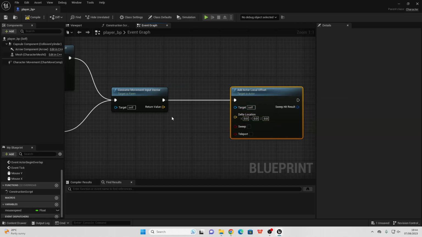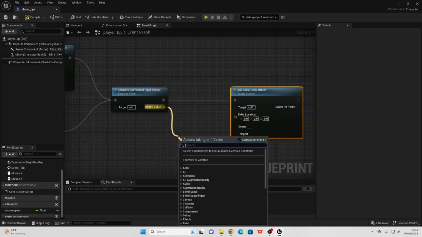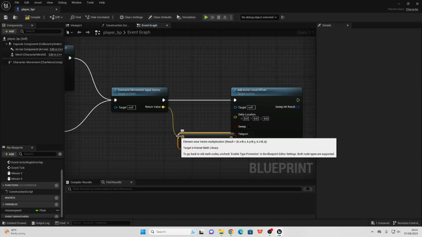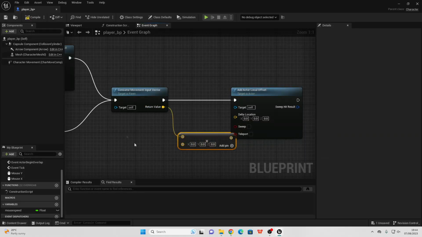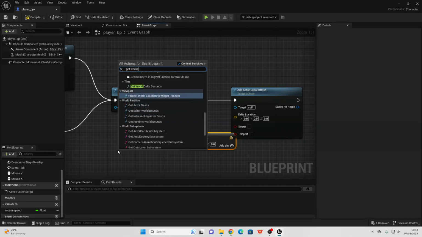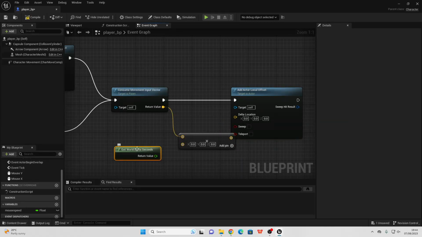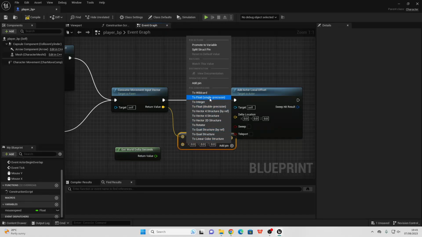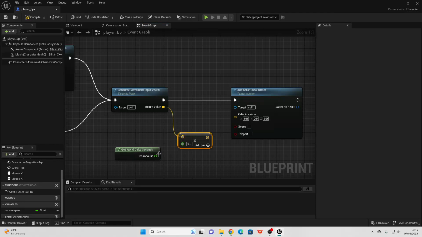Of this return value, we just want to drag off and look for multiply, and we want to multiply this by get world delta seconds. So we just right click and look for get world delta seconds, and what this node does is it retrieves the amount of time that has passed since the last frame. We just want to right click here and convert this to a float and then connect this into here.